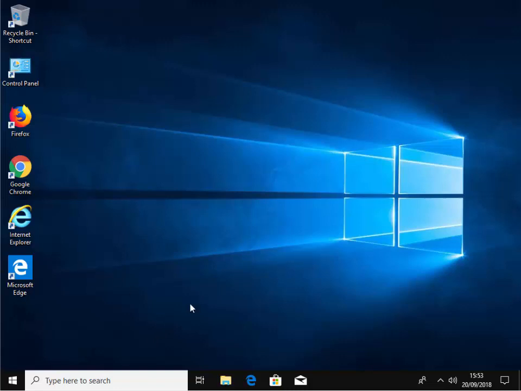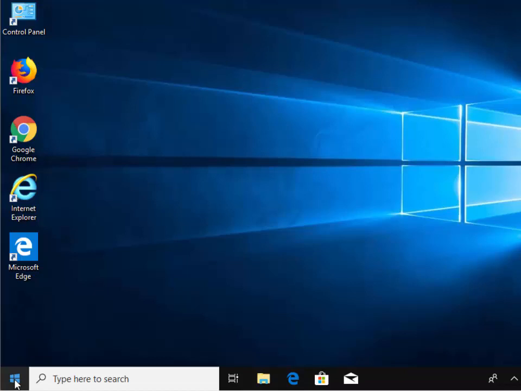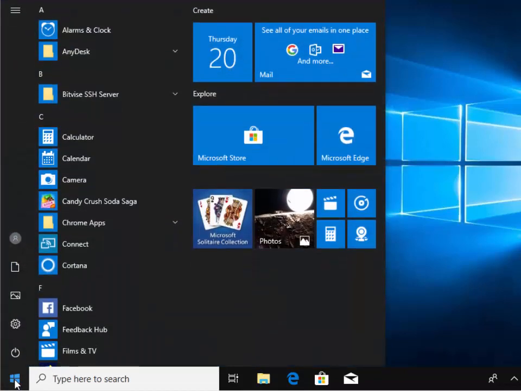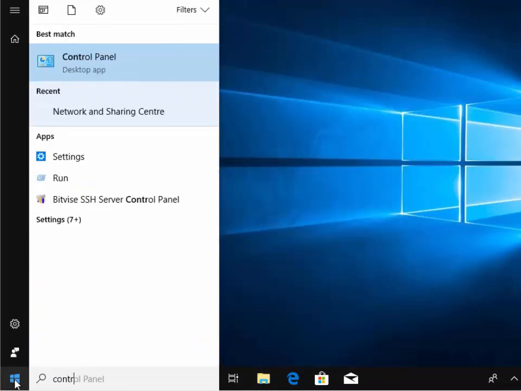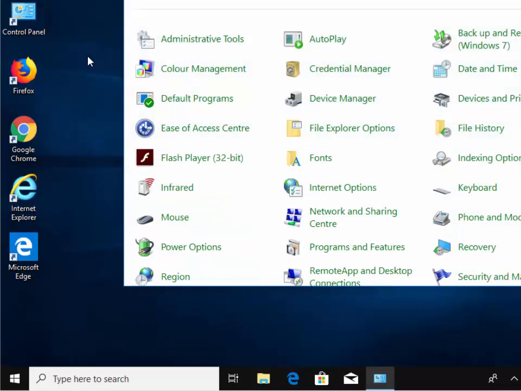So first of all, we move our mouse down to the start button in the bottom left hand corner of the screen and then left click once. Then when the start menu appears, type Control space panel on your keyboard. Then after a while, under best match, Control panel desktop app will appear. Move your mouse over the words Control panel and left click.